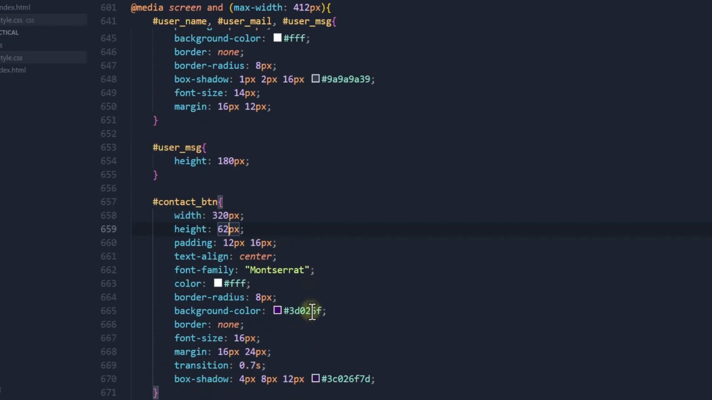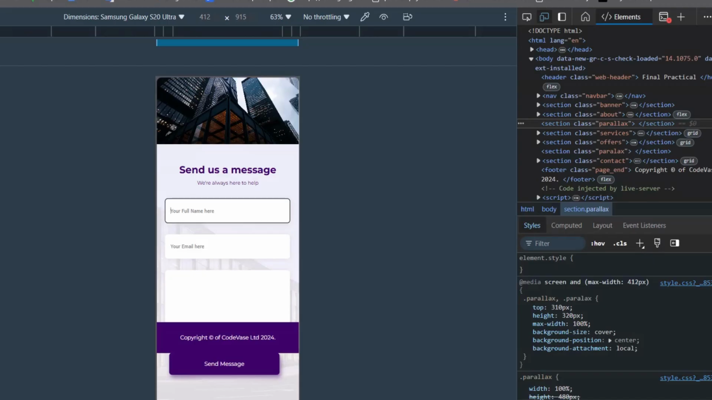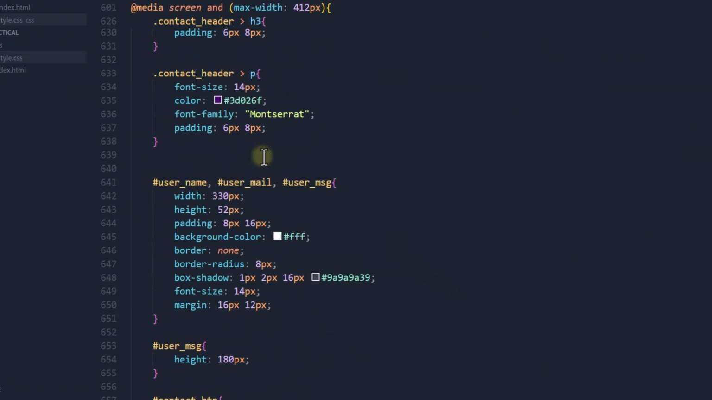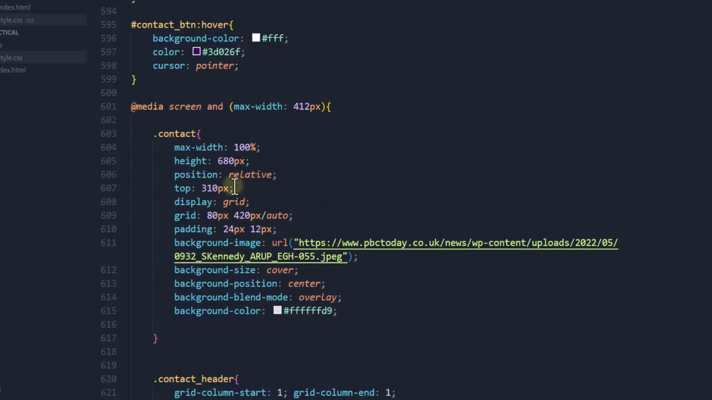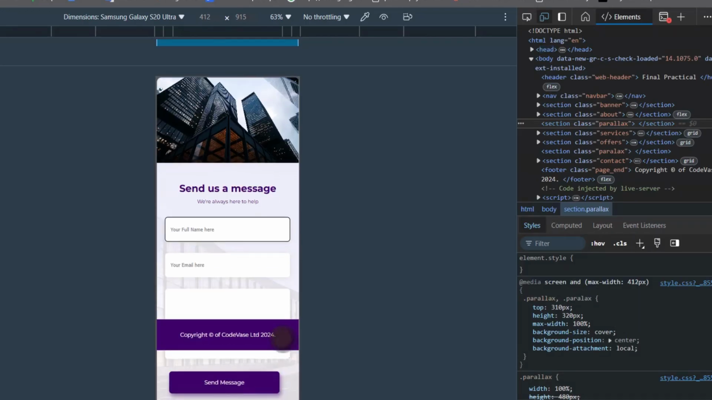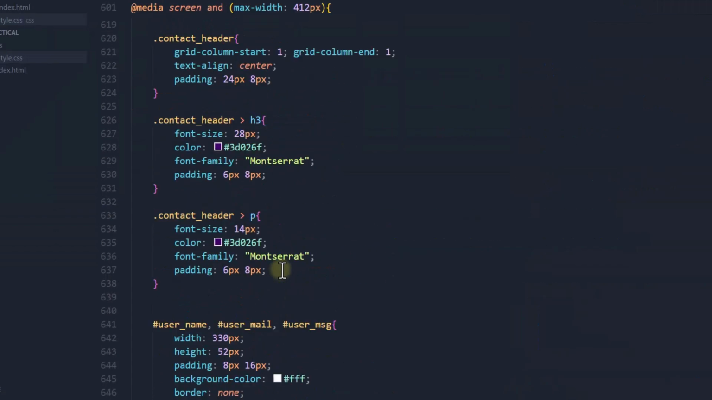Last but not least, let's change this margin. Should we? Leave the margin. Okay, come back to the contacts. We're going to reduce this height from 680 to 620. Let's see how it looks. There you go. Now let's shift our page end down and we can call it a day.